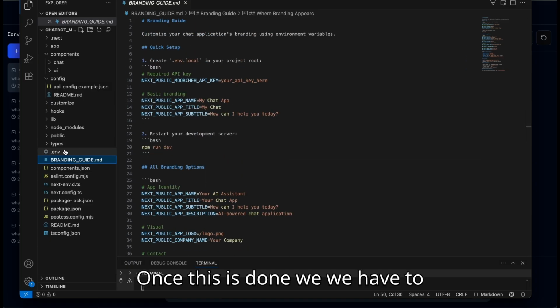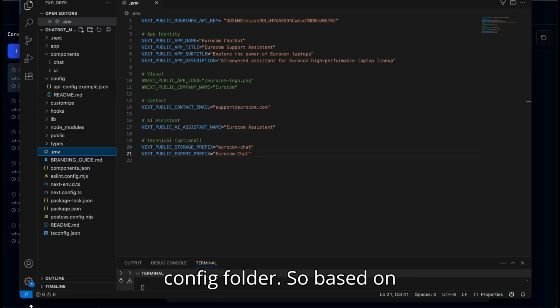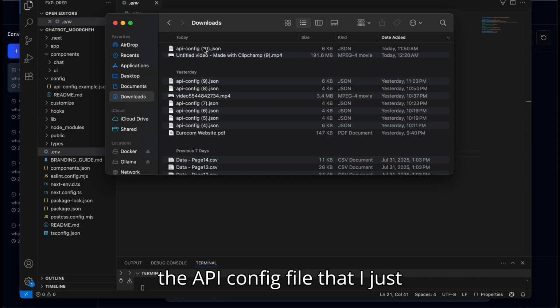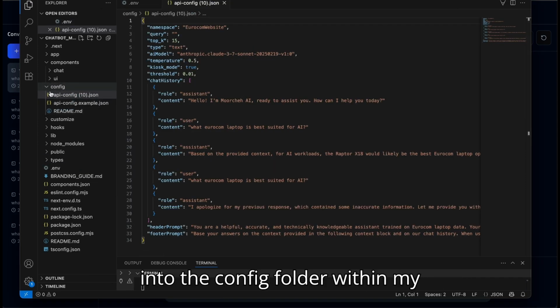Once this is done, we have to export our current settings into the config folder. So based on the API config file that I just downloaded, I'm going to drag and drop it into the config folder within my chatbot.